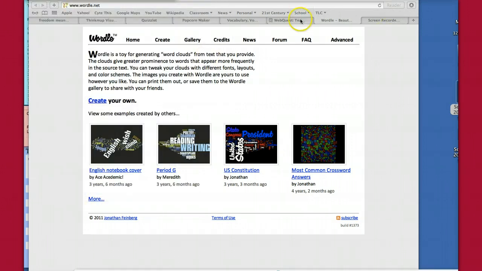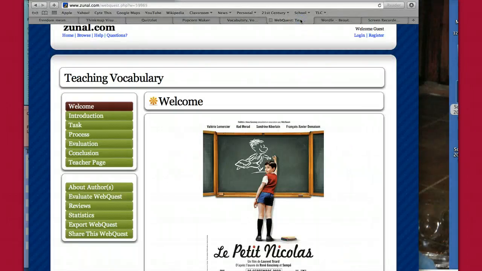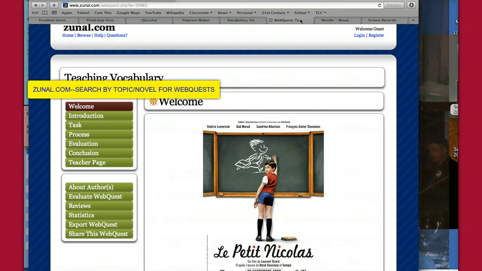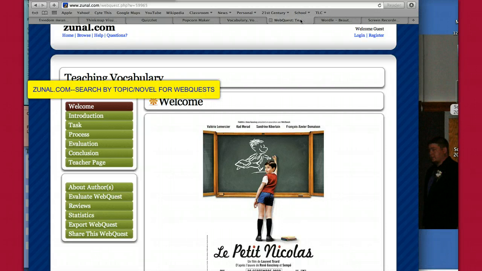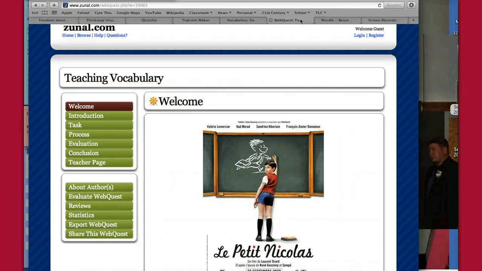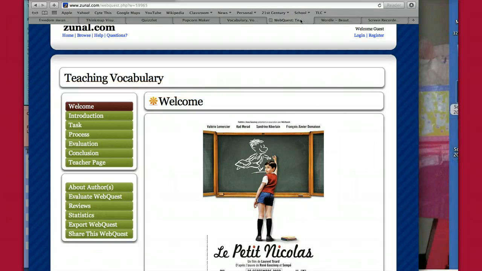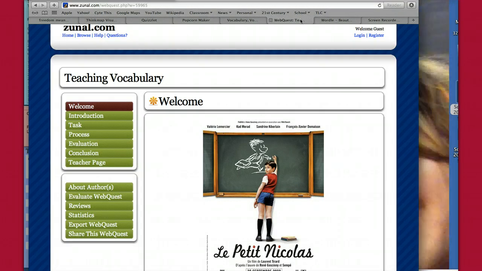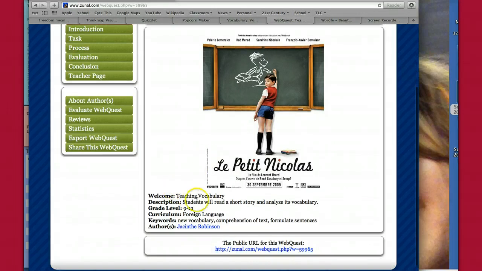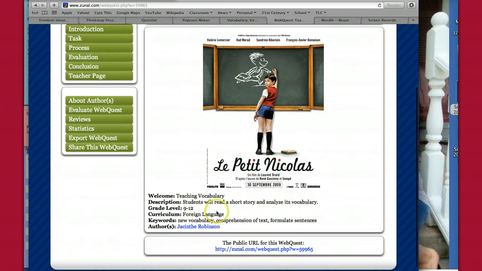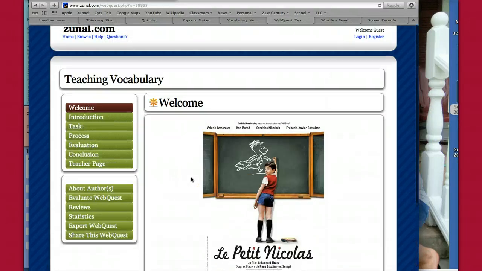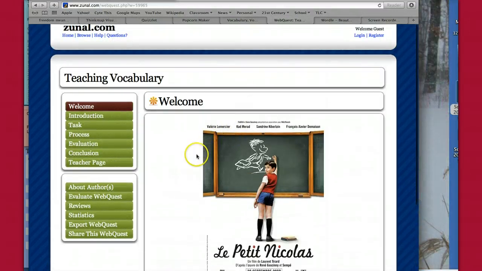Another one we want to use is WebQuest. There are several WebQuests out there for teaching vocabulary. You don't have to create it. All you need to do is Google. There are WebQuests out there. This is for a French novel, but there are WebQuests out there for Shakespearean vocabulary, for different social studies topics vocabulary, and various biology vocabularies. Notice this one is actually to teach vocabulary. Students will read a short story and analyze the vocabulary, and it's a foreign language piece, so there are plenty of things out there for you.